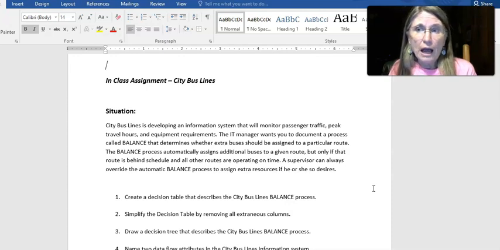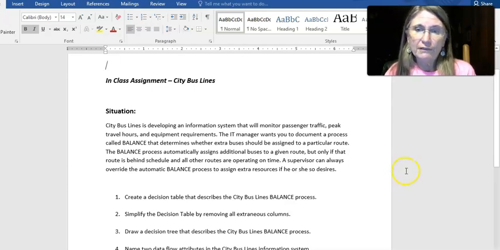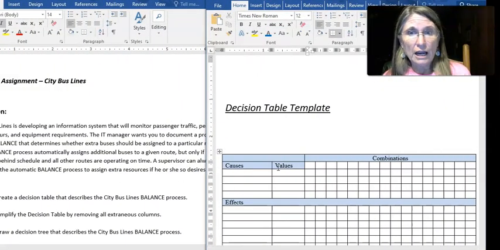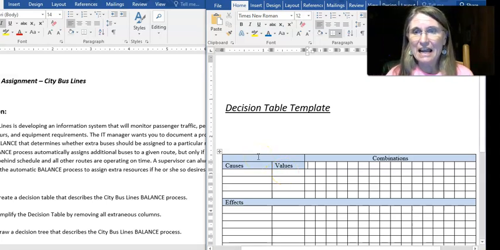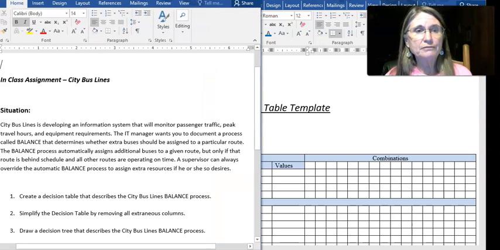So the first admonition is to create a decision table that describes the city bus lines balance process. And then, of course, you could move on to simplify. Often it's a good idea to use a decision table template to make your work a little more neat and easy. So here is one that is pre-made for you, and you can find on Moodle the template file.